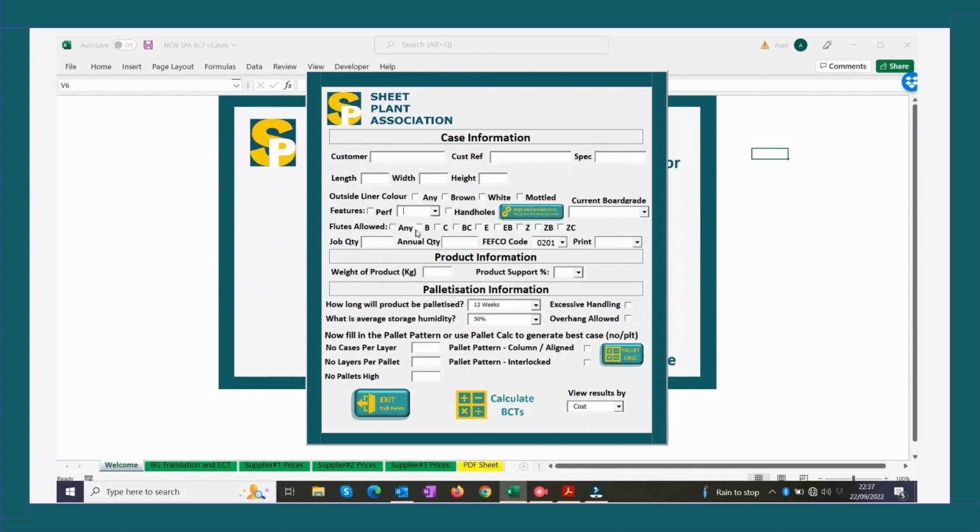We can specify any flute that we'd like to use, whether it be any of them or individually click on the individual flute itself. Job quantity, annual quantity, which will give us a better indication of cost over the lifetime of the product. We can select any of the 02 FEFCO styles, and it will work out the slit and chop for us. And we can specify what sort of print we're going to have. Input the weight of the product, and it also allows us to enter a value for the percentage that the product itself will help support the weight requirement.